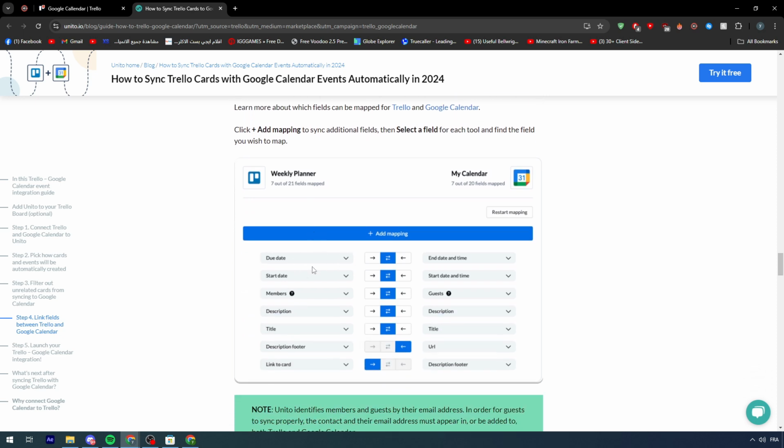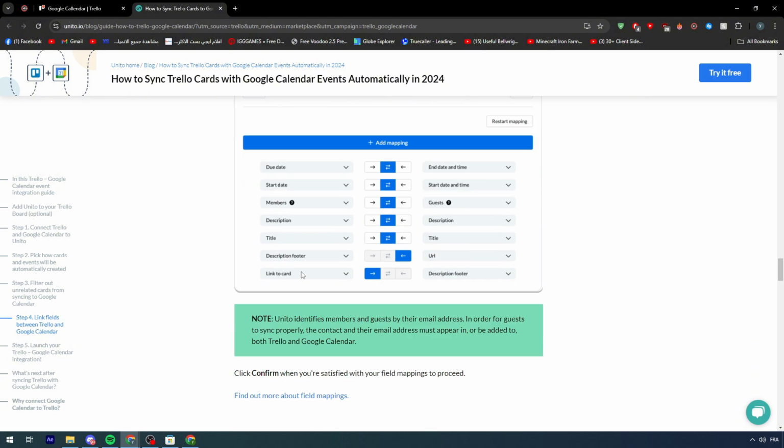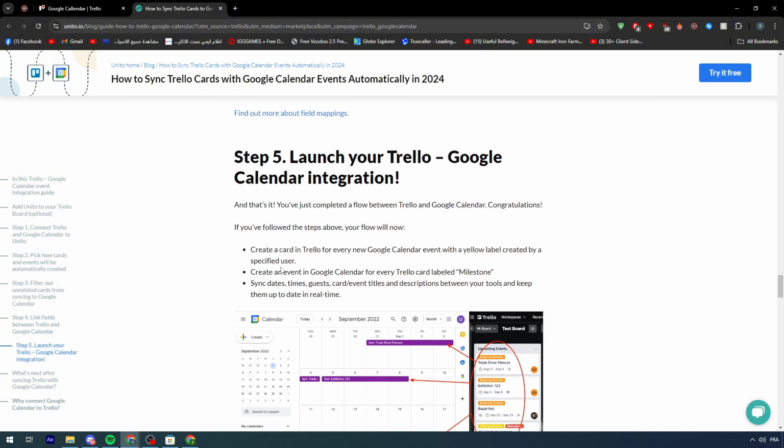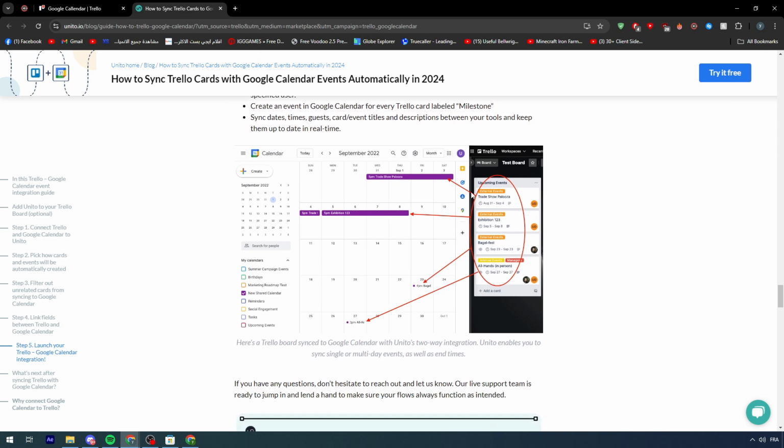Basically, you just have to link, for example, when it comes to due date, it's basically end date and time. Start date is start date and time. So the field names will be different in my calendar and weekly planner, so you have to match them together. That's all it takes. Then launch your Trello Google Calendar integration. Once you open Google Calendar, you'll find Trello in it, as you can see, and you'll be able to link everything in place.